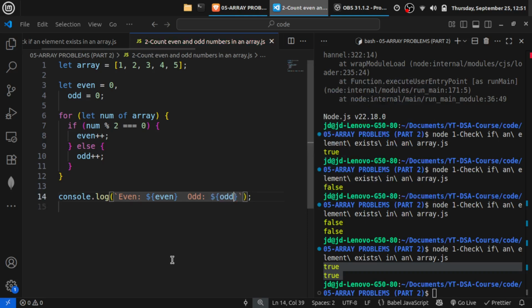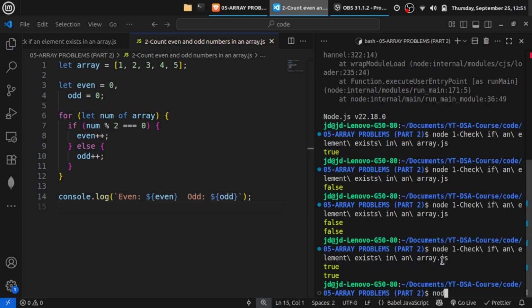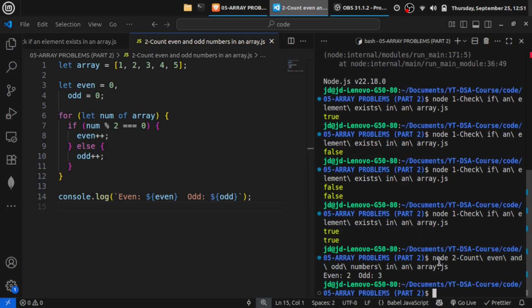If I run this with node, now the even value is 2 and odd is equal to 3. Why? Because 2 and 4 are the even numbers in this array and 1, 3, 5 are the odd numbers in this array. Basically we check whether num modulo 2 is equal to 0 or not. If yes, even plus plus, else odd plus plus.